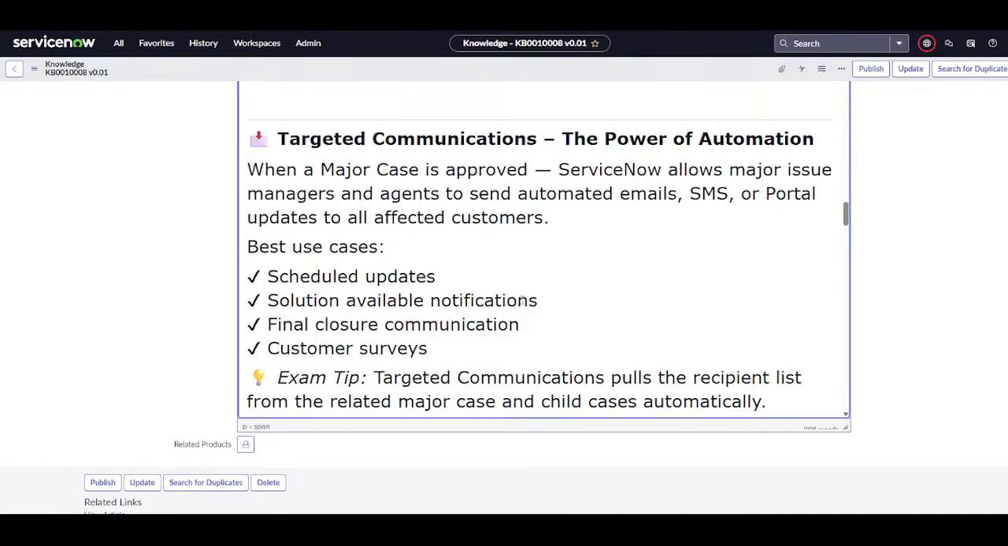Now, for your exam, if you are getting ready for CIS-CSM, targeted communication pulls the recipient list from the related major case and also the child cases automatically. So if you create a targeted communication on the major case, which is the parent case, it's going to pull all the recipients from the related major case and also the child cases automatically. There's nothing manual here. So that is something we should all remember for the exam.